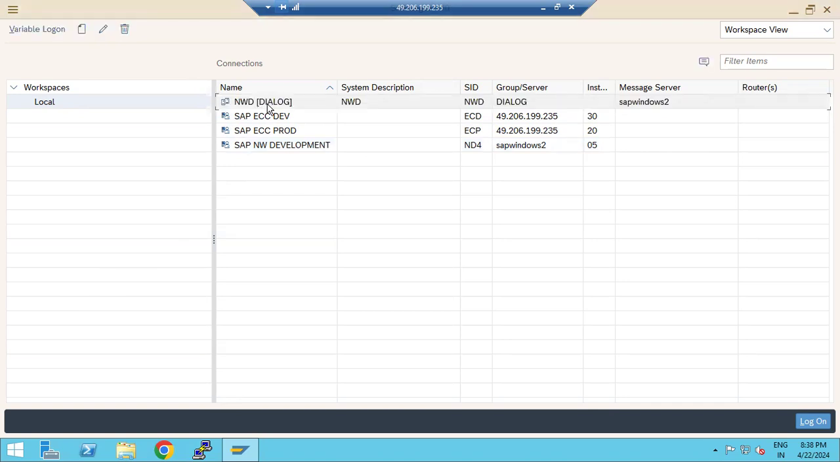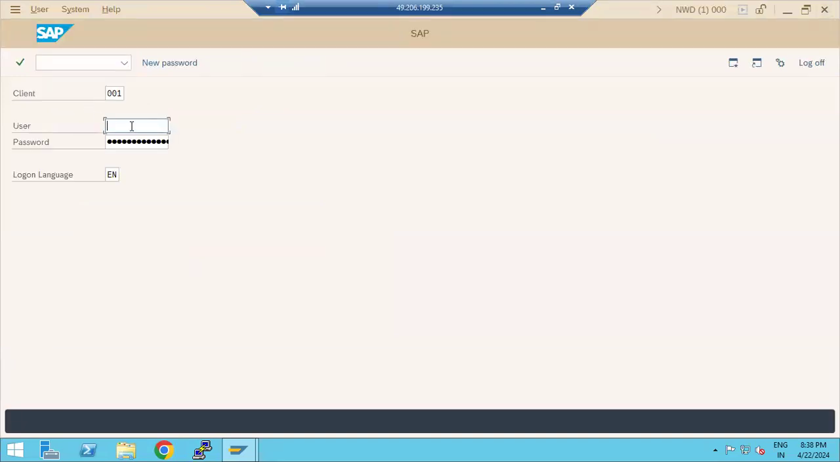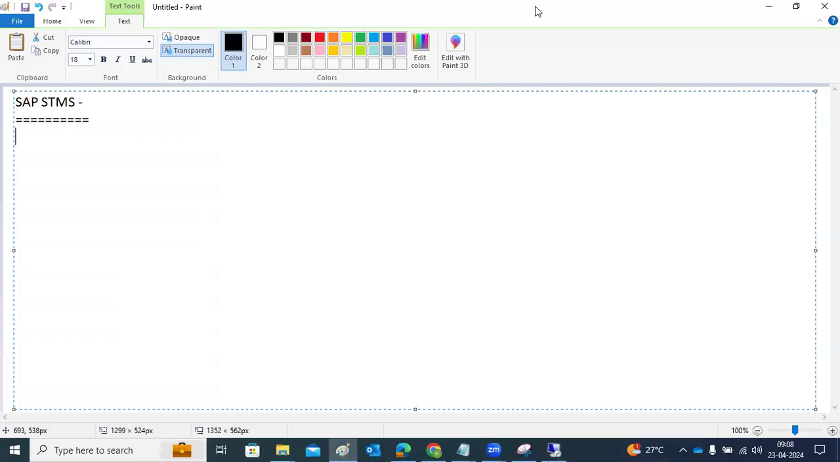So here we have to log into the development system. We have to do the transport request creation. Now the topic is, once the configuration is done, how to create the transport request. Why? Because we need to transfer the data here. So with the transport request, we need to transfer the data.